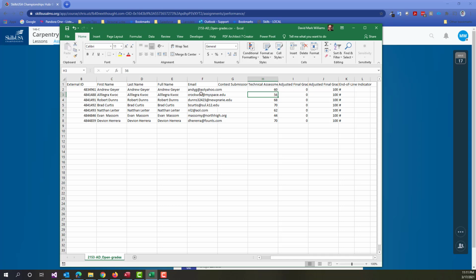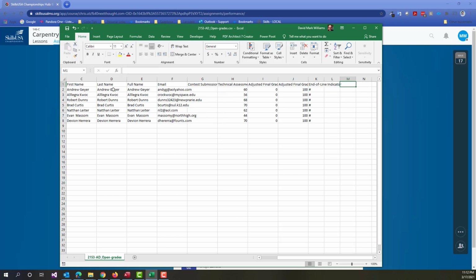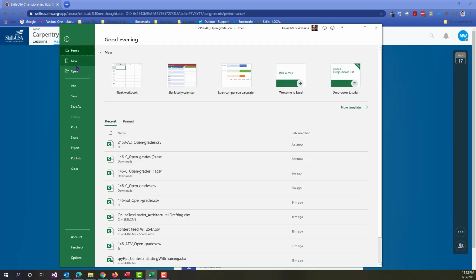The key thing is we don't want to mess with any of these column headings. We don't want to delete anything. We want to leave this file exactly as it is. We just want to save it.